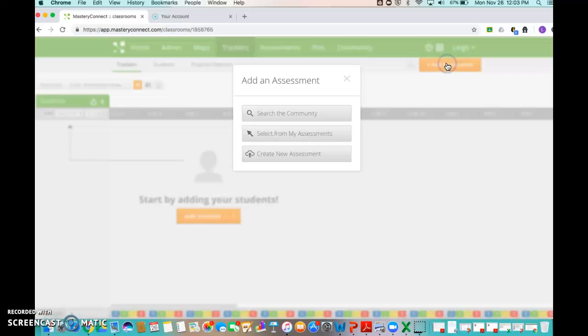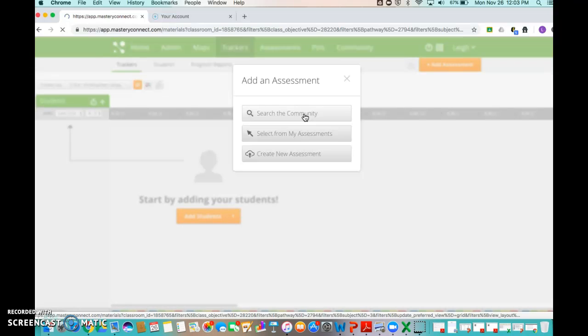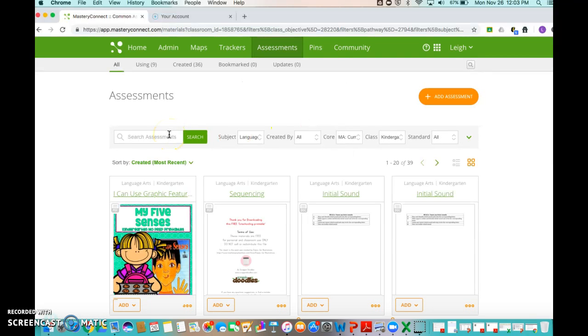Click on that. It's then going to pop up and give you choices to search the community, select from My Assessments, or create a new assessment. You want to search the community. You then have some options here. If you'd like to narrow your search down, maybe you're not exactly sure what you're looking for, you could choose the created by, and you can narrow it down by things that you've created, things that teachers you're following have created, teachers in our school, or teachers in our whole district.